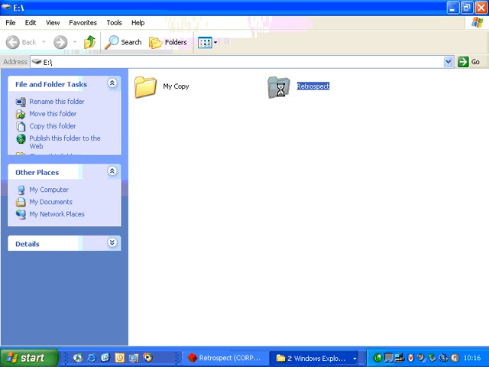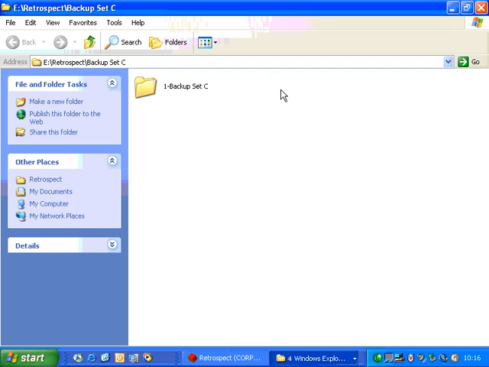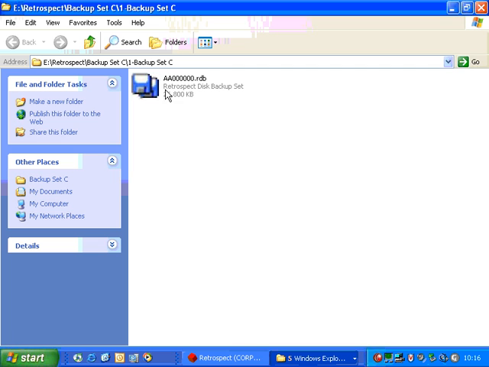There'll be a Retrospect folder, and inside the Retrospect folder will be the backup set folder, and then a member name of 1-backup set C. When we open that, we see that Retrospect has created a file that contains the actual backup data. Retrospect will write to these files until they reach about 600 megabytes, and then it will create a second file, a third file, and so on.